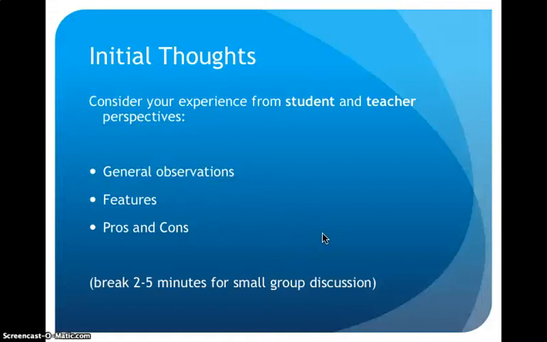Okay, welcome back. We're going to continue with our professional development session on the basics of what an SRS is and the basics of using the Qwizdom SRS. We took a survey, and by now you figured out that how you took the survey was actually by experiencing what a student would experience using the Qwizdom SRS. I asked you to consider your experience from a student and a teacher perspective and to brainstorm or discuss the three bulleted items with your peers.